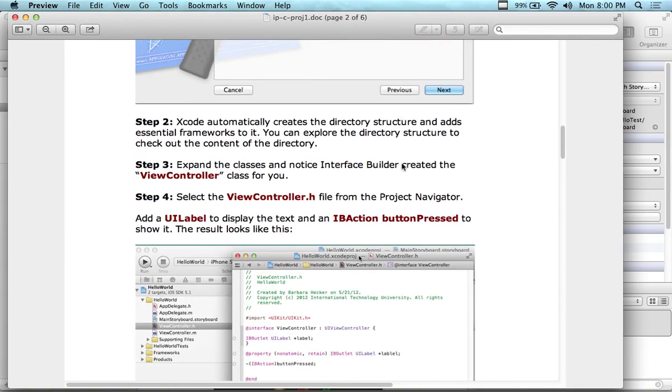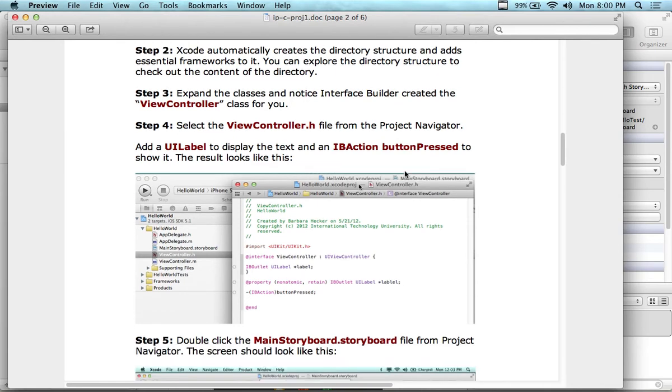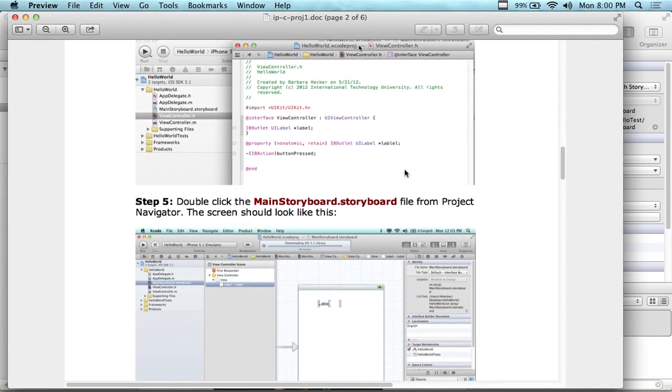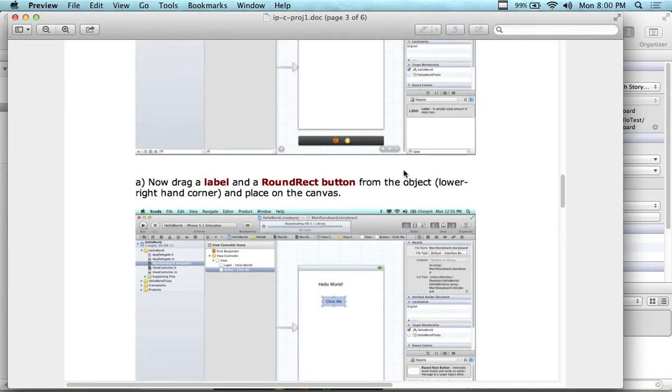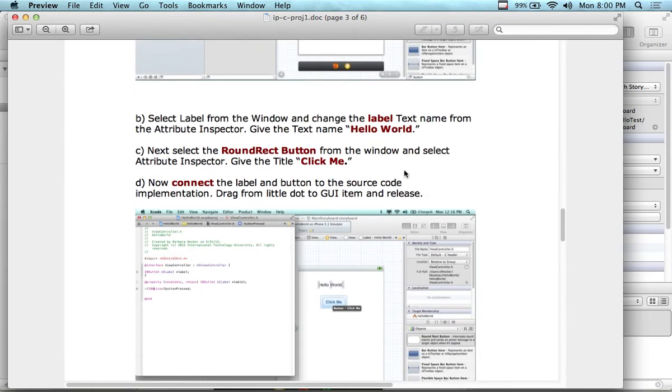All right. So let's see. Expand the view controller. Let me try to press button first. Yeah, we got a button and we got a label. So drag a label and a round rectangular button, put it on the canvas. Put click me on the button if you want. Now connect it to the source.